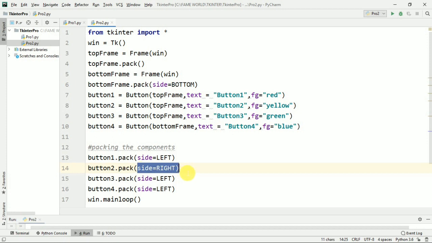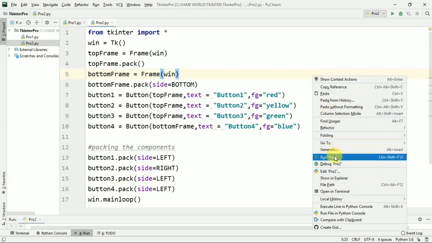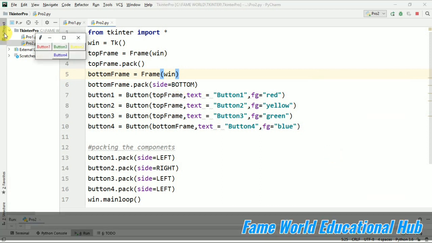Actually, this side works relative to the next component available. The next component is button 3, so it will come to the right of button 3. It works in the relative positioning of the next component. So as I have given right to the second button, now you can see button 1, then button 3, because button 2 will be coming right of button 3. That's why it is coming after button 3. Okay, so I hope you are getting the concept. I hope this is clear to you.